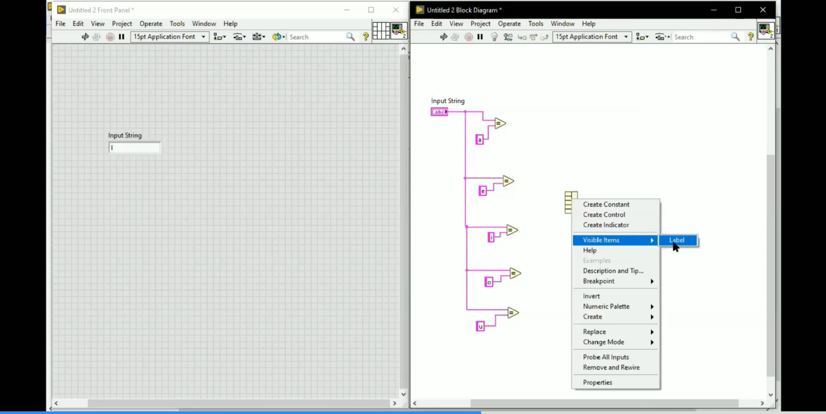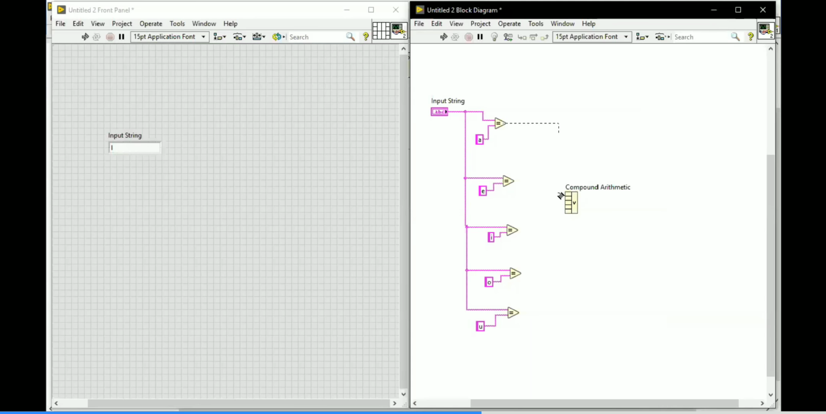Now connect all the values. Take that from the Boolean palette. Don't take it from numeric, where you have the addition.